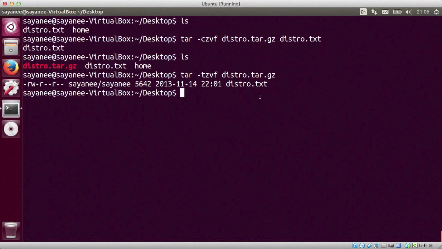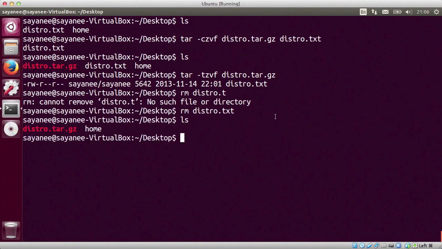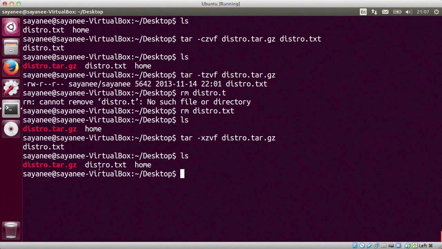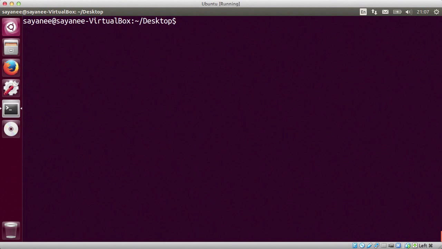And if you want to unzip it, let me first remove the original file, which is distro.txt, so that we are only left with the compressed file and another file. To uncompress it, this time we will run -xzvf. And let's list all the files and folders. You'll see that along with the compressed file, there will be the uncompressed file as well. Let's clear this, and this time I will also remove the compressed file.